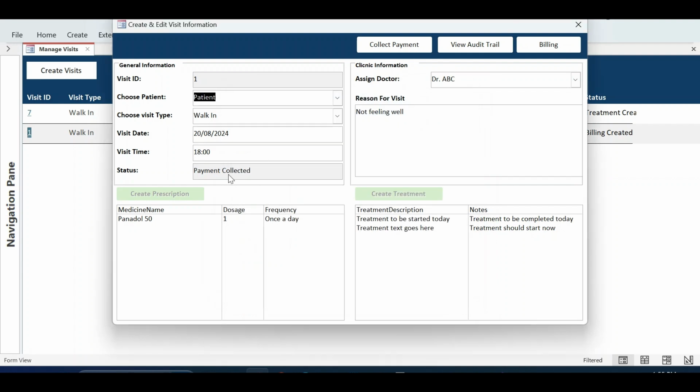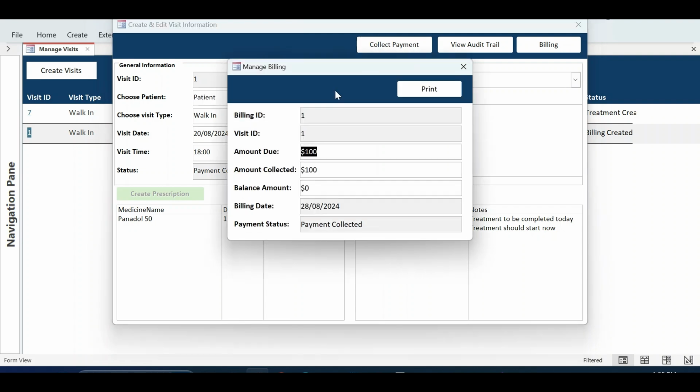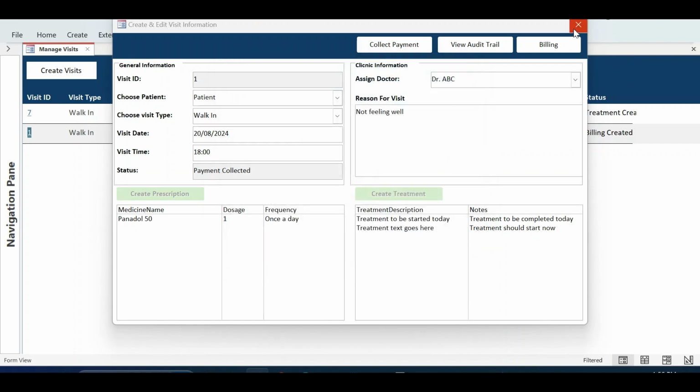Now because we have collected the payment, the billing form should open in read only mode. So let's test that, and if I try to change anything, it won't. I don't know whether you can hear or not, but it is not allowing me to add or delete anything because it is now open as read only. Another thing just came to my mind.